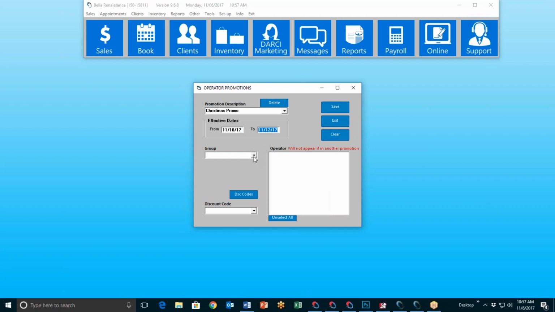And then I choose my group. Now, I could do this for a lot of staff members, but maybe I just want to do it for one. So I can go with all groups, or I could choose a specific group, but let's say all groups. And then I choose Christina. I don't actually have a Christina in here, so I'll choose Christian.